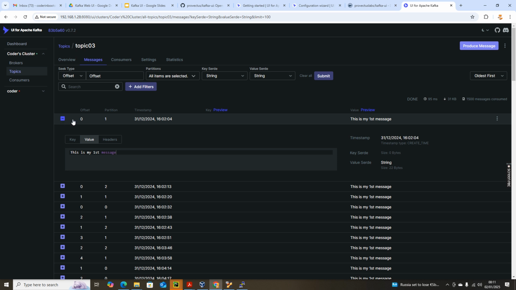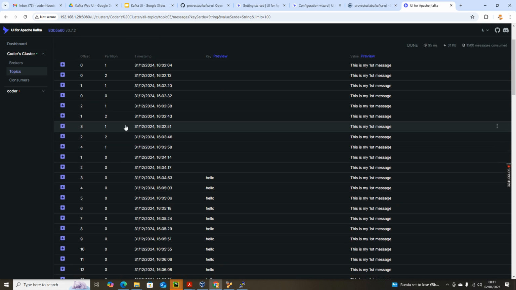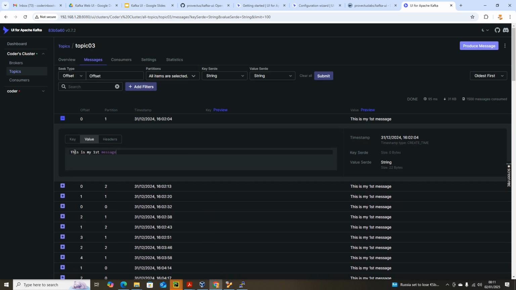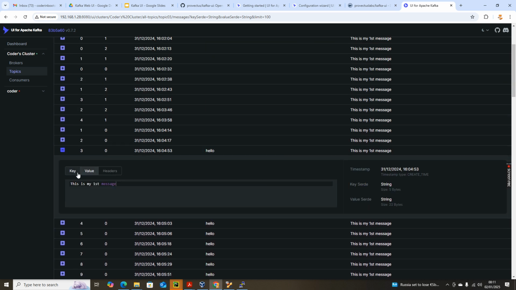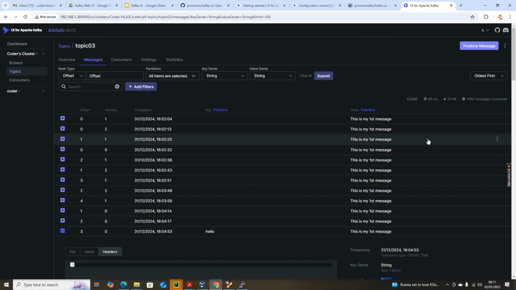So that was when we went inside this particular topic. If you see some of these messages, this one doesn't have a key. That's why you see there is no key, it has only value. But if you scroll down, you will see some messages which have a key as well as a value. This has key as hello, value, and headers. If there are some headers, it will show the headers as well. It shows the timestamp, the key and value types, the serialization, all those related things.